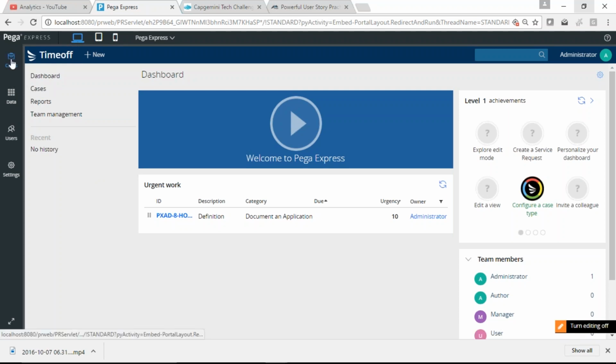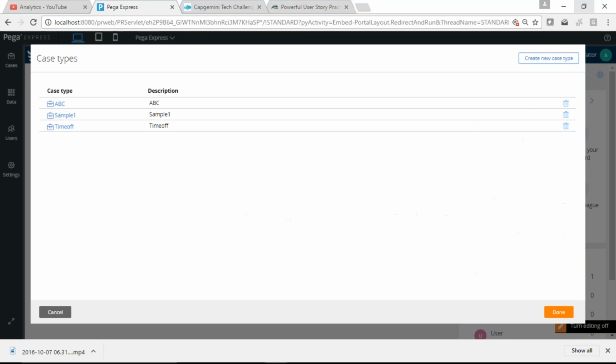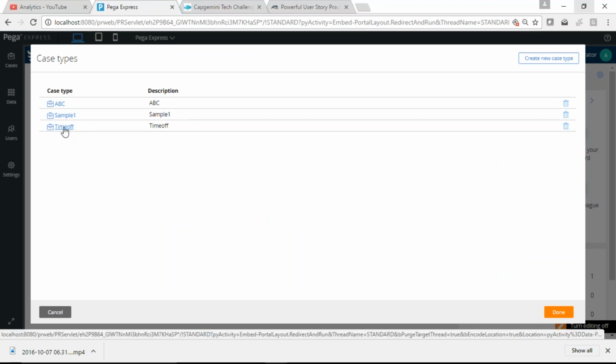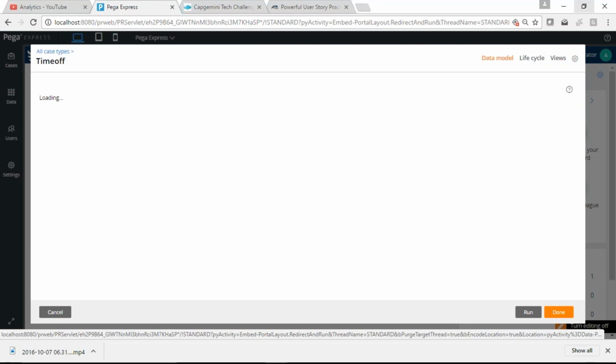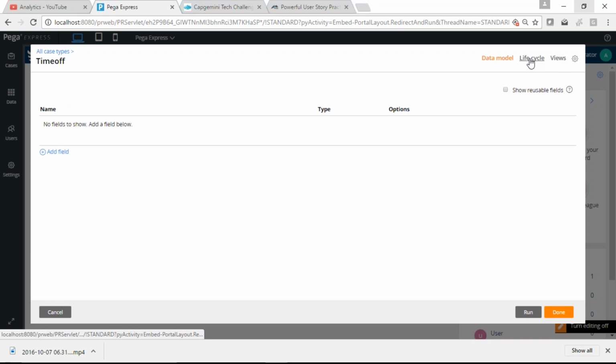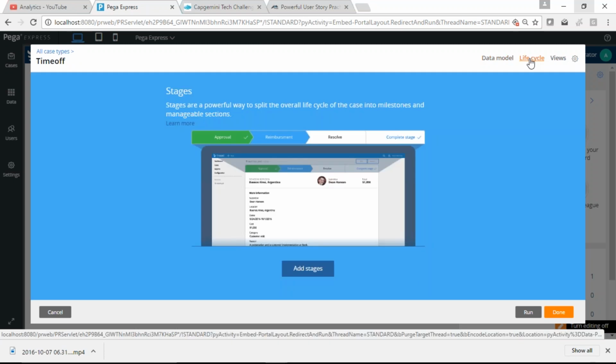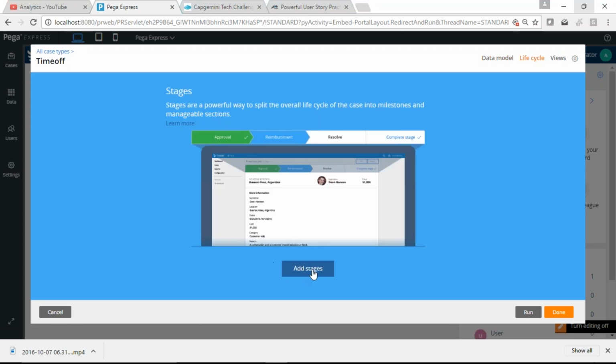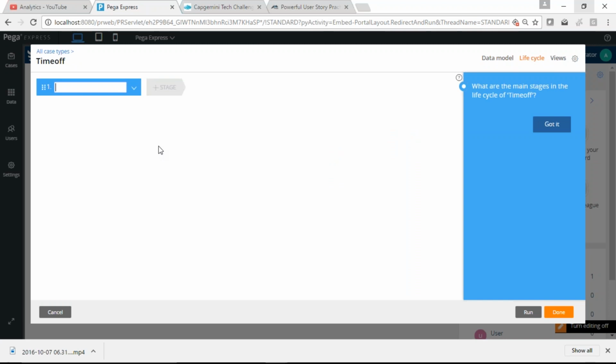Okay. So the first thing you can see is that because we have created three cases, those three cases are showing here. So here we are going to implement the time off. Here also we can see at the right corner data model, life cycle and views. First we need to go with the life cycle, and in the same way it goes to the stages.